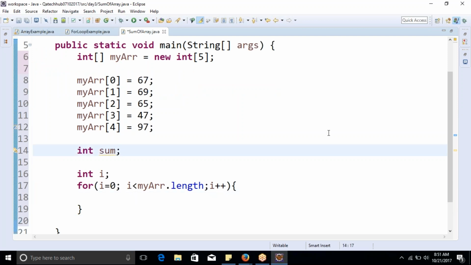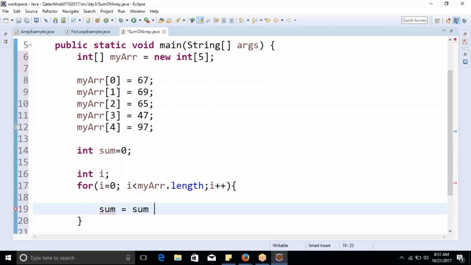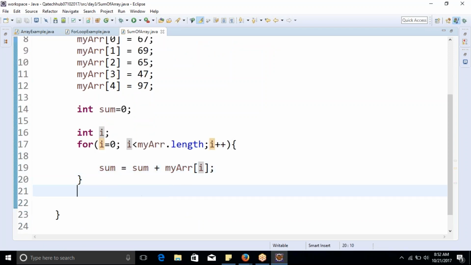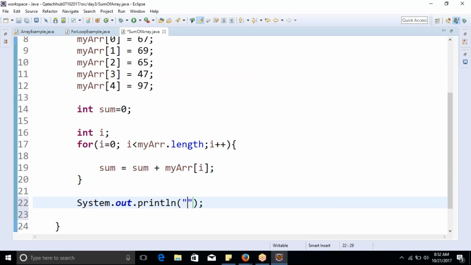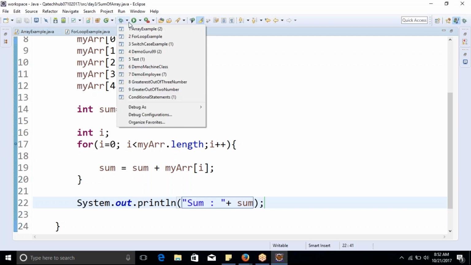Okay, so here I'll also initialize my sum variable with 0, and here what you have to do is sum equal to sum plus my arr of I. So this will calculate the sum. Let's see how. Let's run it in debug mode. I'm putting a debug point here.